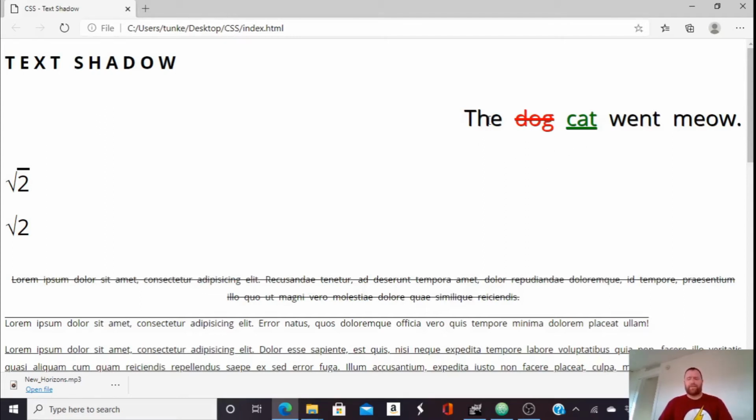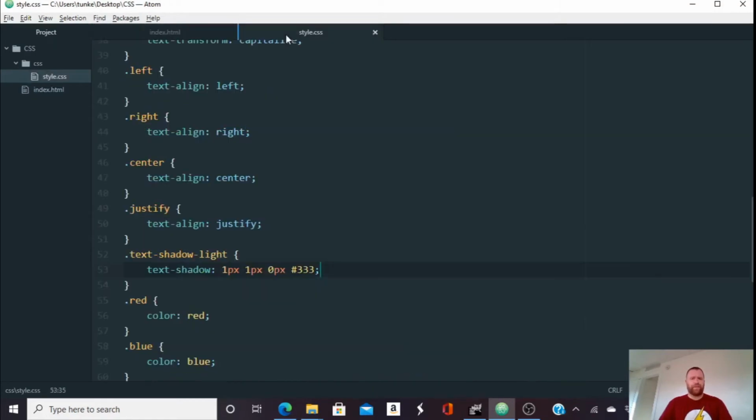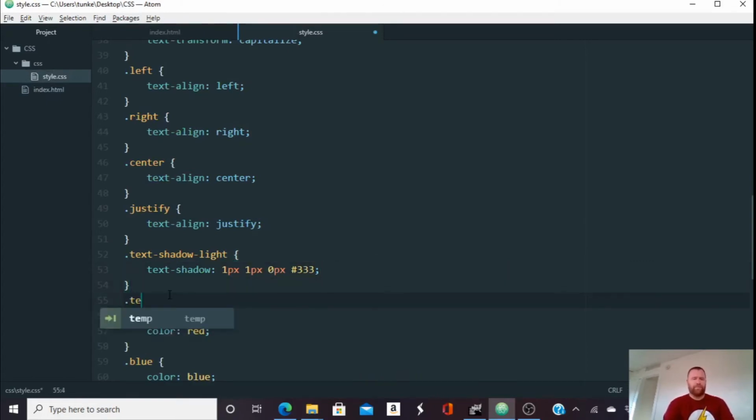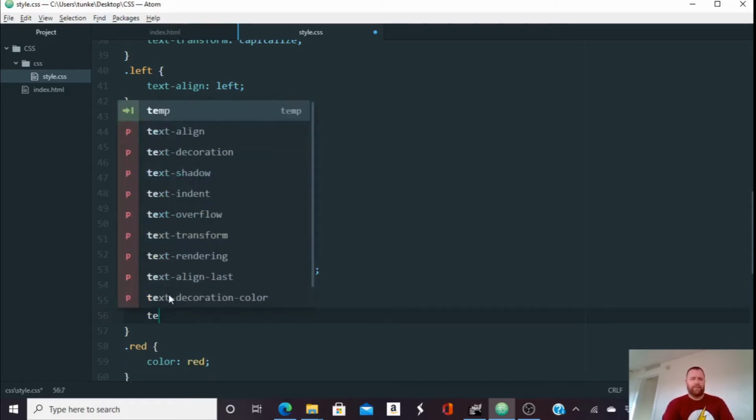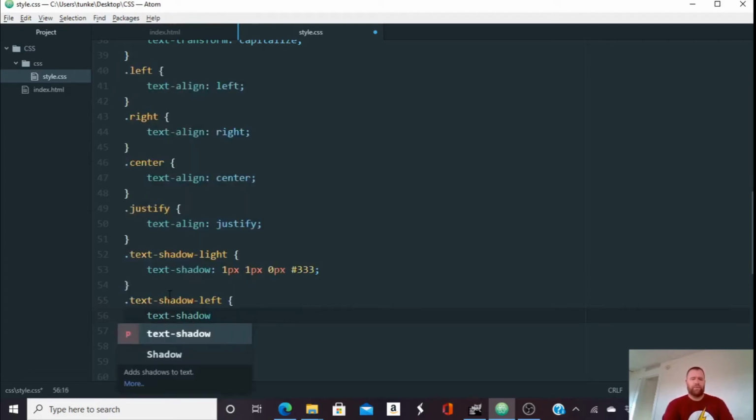Okay, so that's a text shadow light. Let's do another category where we have a text shadow left. I'm going to type in text shadow, and I want to go left. Let's go left 2 pixels. Let's not go up or down any pixels. Let's not have any blur. And let's do blue this time.